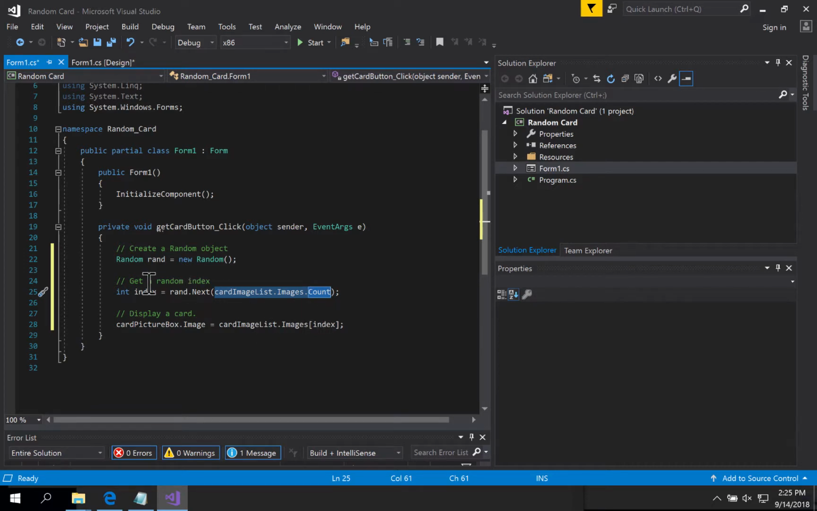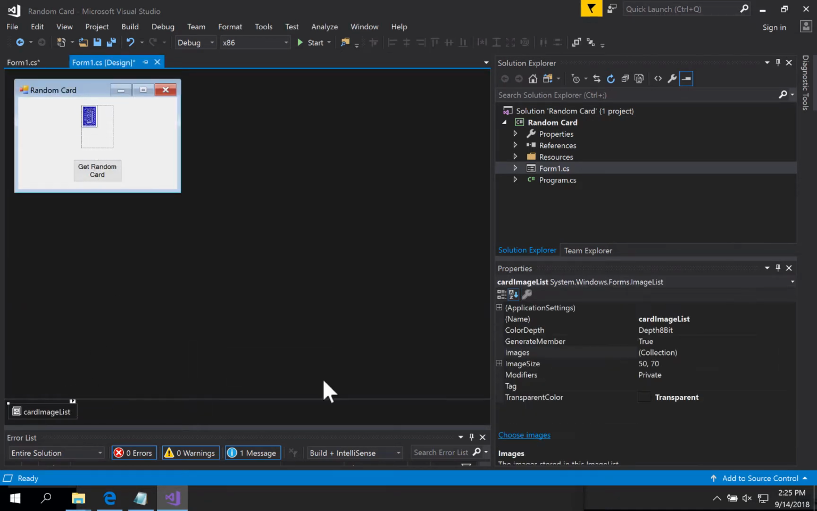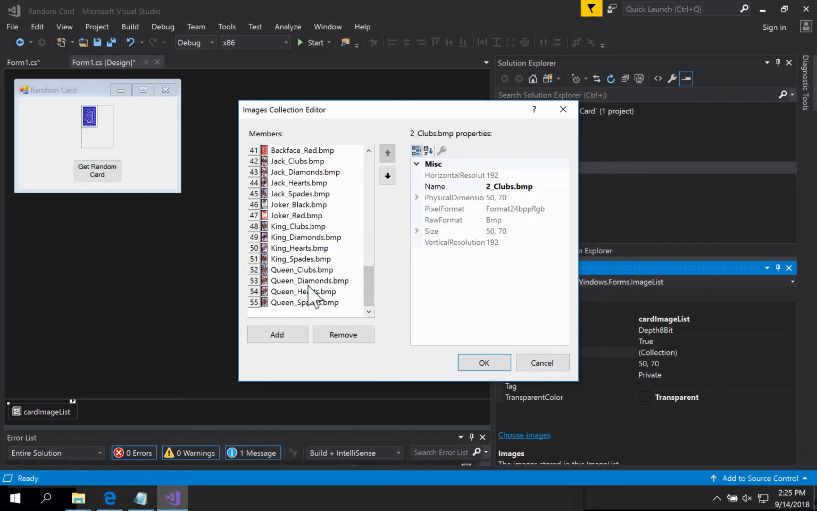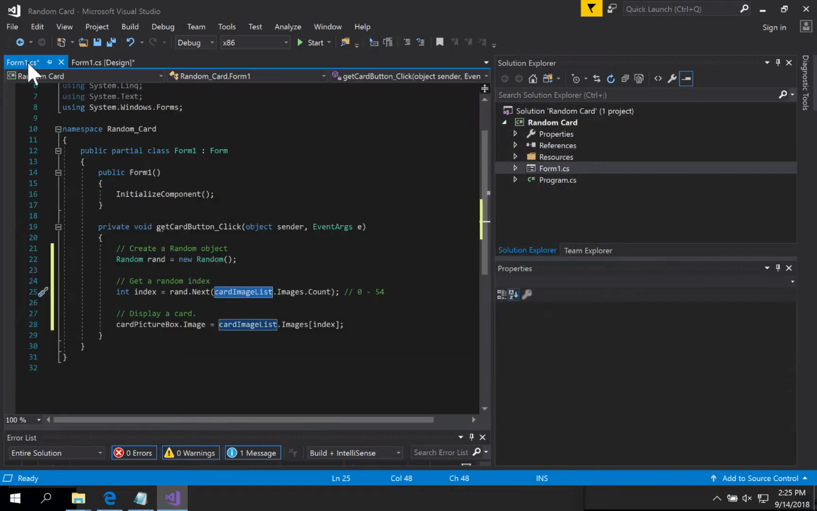And then what we're going to do is use this random number from 0 to 54. And again, why is it 54? Well, because we loaded 55. If we looked at the image list, and the images in the collection of images, we have 55, right? So that means that in here, when we say card images dot count, that number here is going to be 55, right? And then when we put a 55 in rand next, then that is going to generate a random number from 0 to 54. So that's what we're doing here.